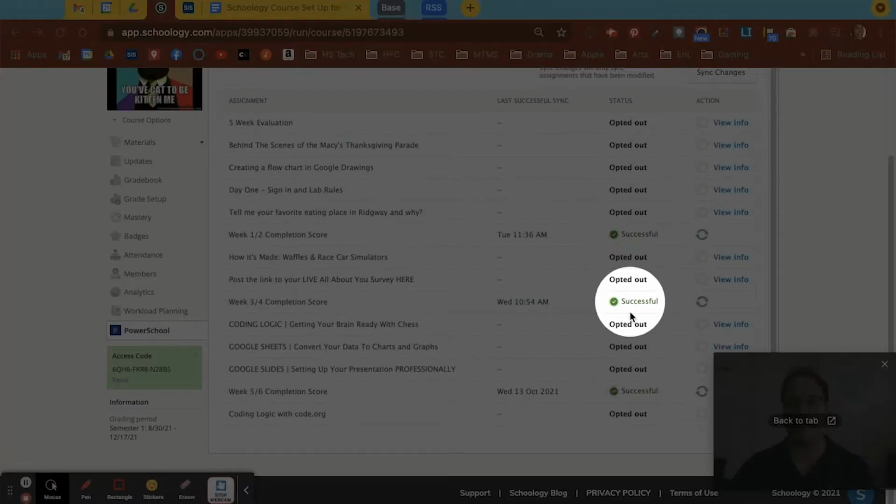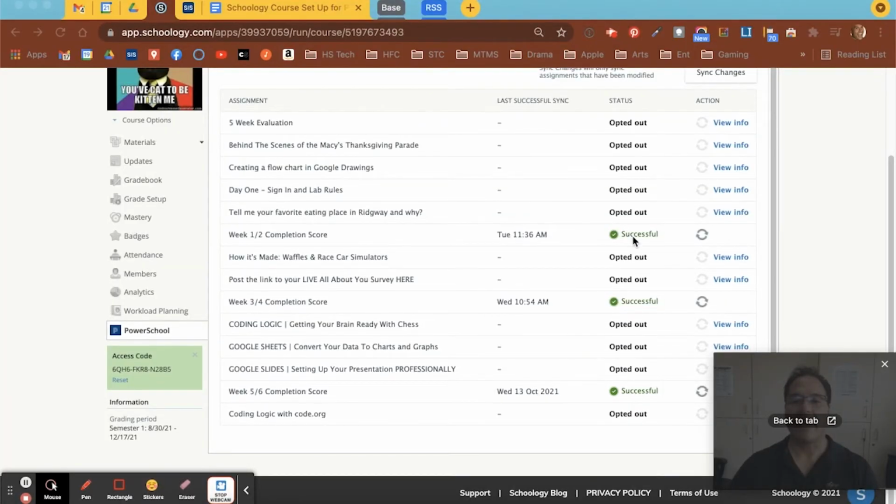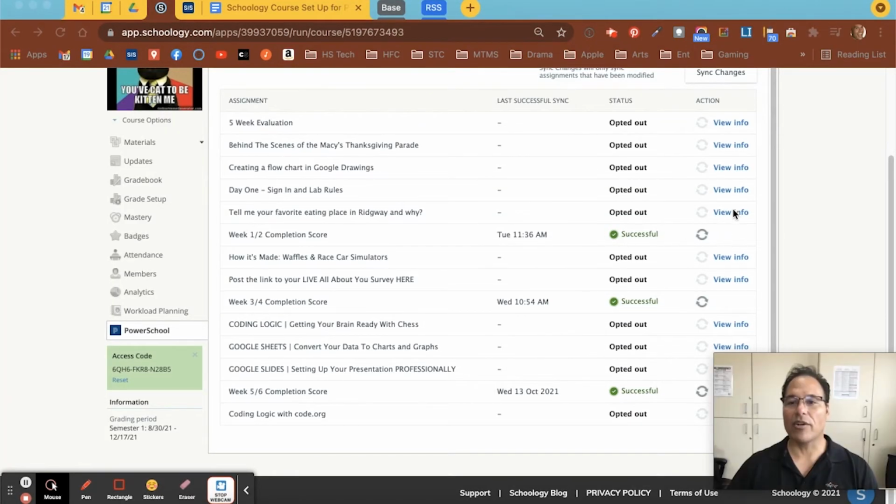And you can see successful, successful, successful. That's great. Now, if you have an error here, you want to look over here where it says View Info and click on that and see what it says. It could be maybe you forgot to assign a category to it, or there could be all kinds of different things that could happen, but that'll give you a hint.